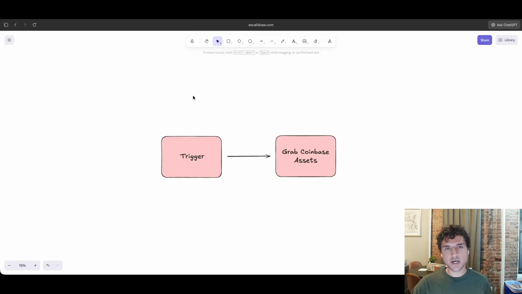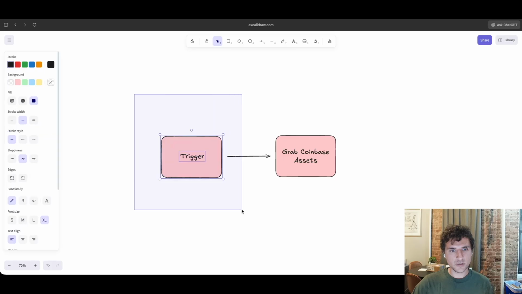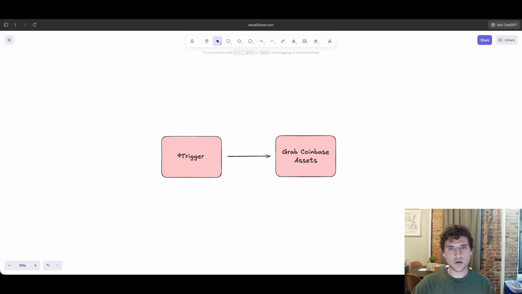Okay, so just the wireframe for this. You can tell it's very simple. As with every n8n workflow, we have a trigger. So in my case, I want this to run once a week, Saturdays at 9 a.m., because that's when I kind of do my weekly finances and check in on my assets. So you have a trigger, and then you just want to grab the Coinbase assets. So it seems simple enough.